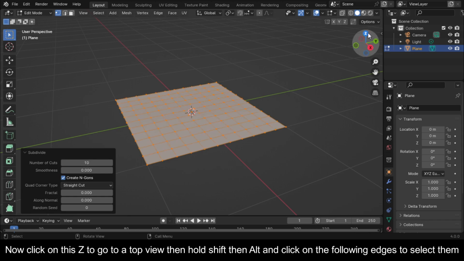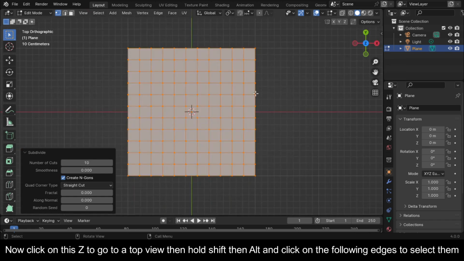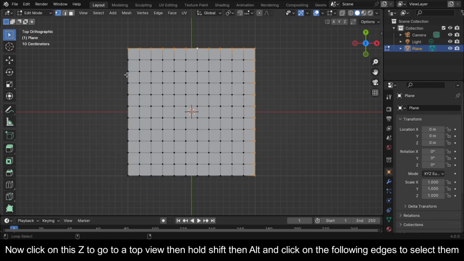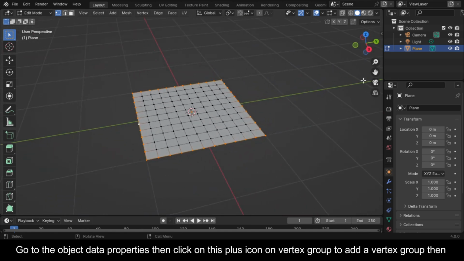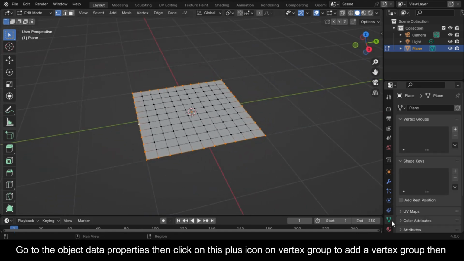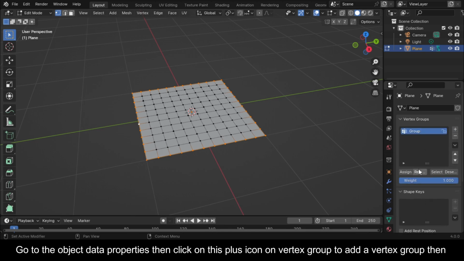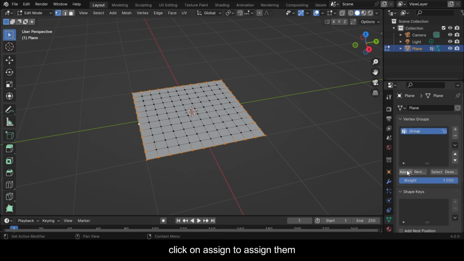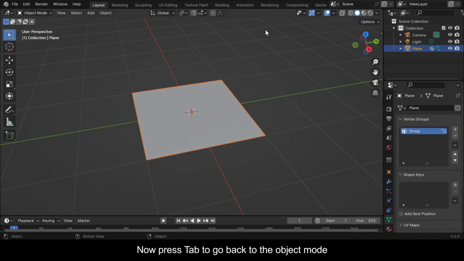Now click on this Z to go to a top view, then hold Shift then Alt and click on the following edges to select them. Go to the Object Data Properties, then click on this plus icon on Vertex Group to add a vertex group, then click on Assign to assign them. Now press Tab to go back to the Object mode.